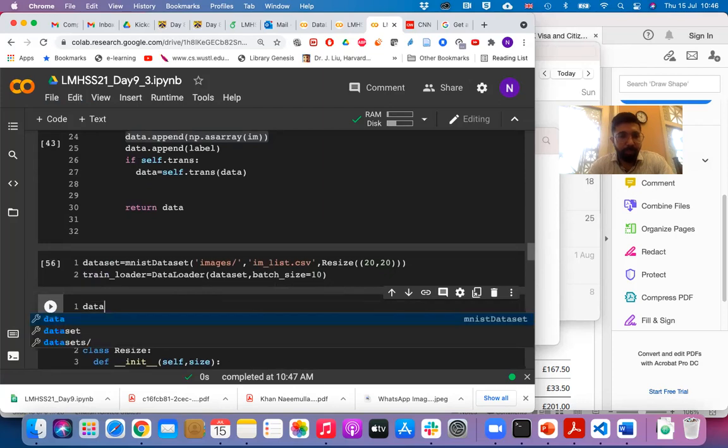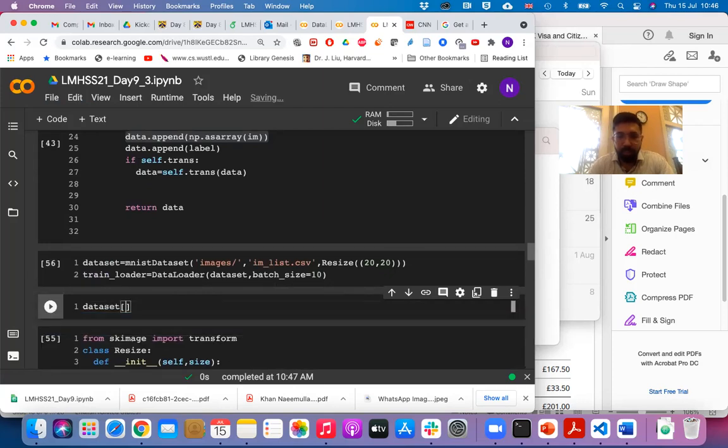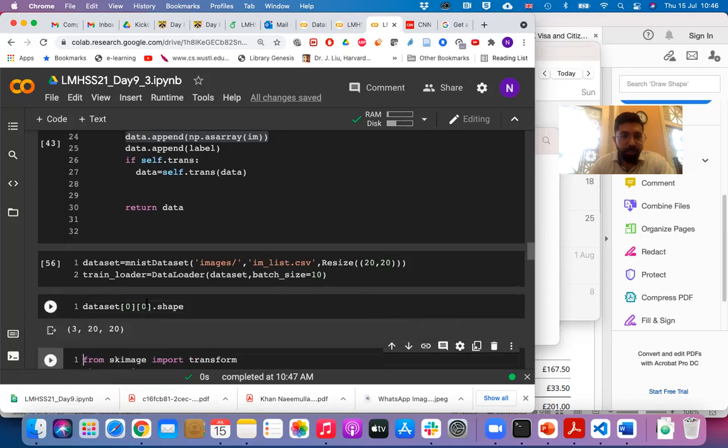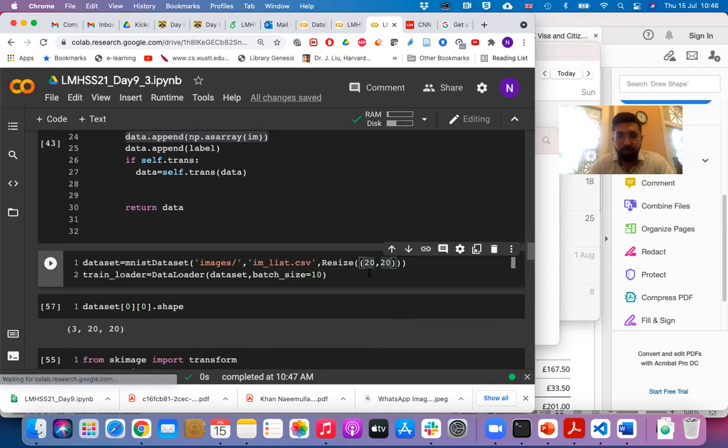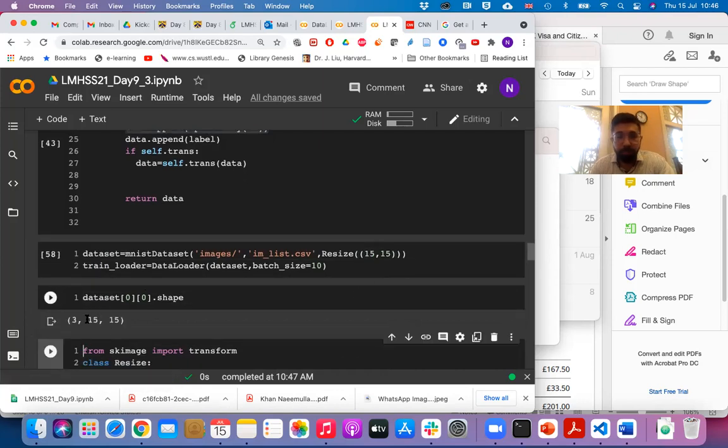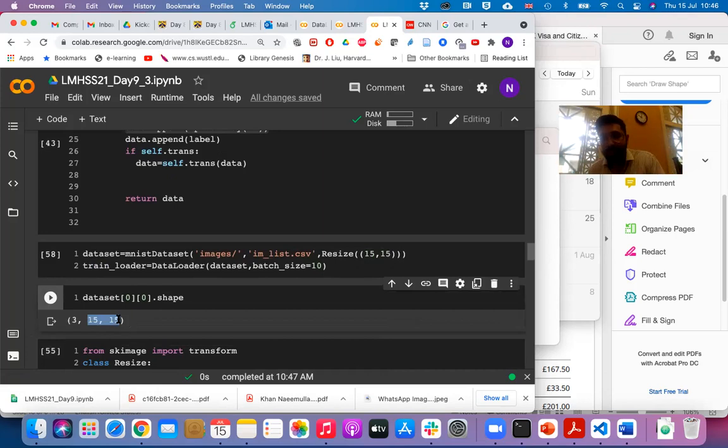And now let's look at the first element of my data set, 0 dot here. And then look at the image in it, and let's print its shape. So now it's 20 times 20. Okay, let's say 15 times 15. Now it's 15 times 15. So you can see that we can apply transformations to the images in a very organic way.